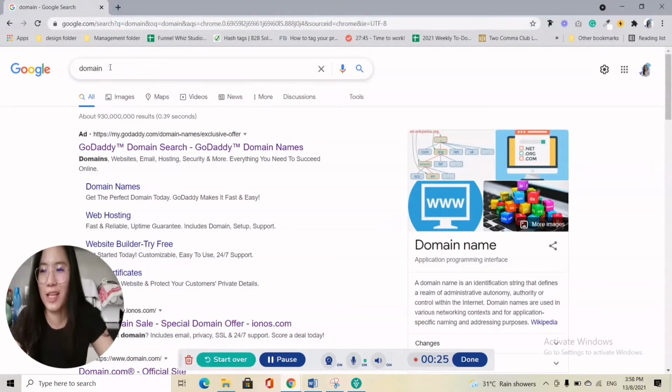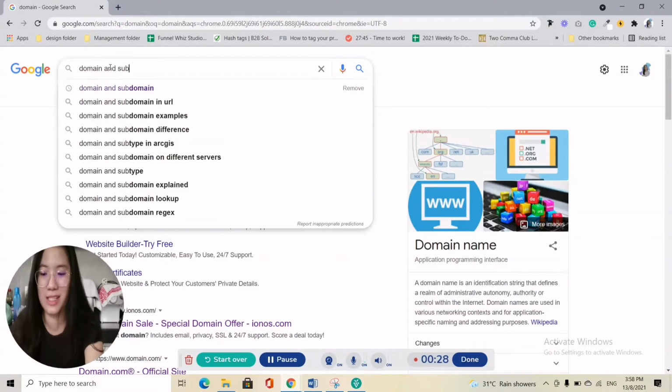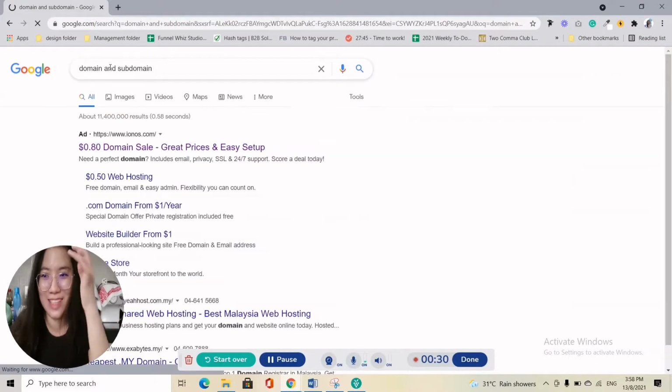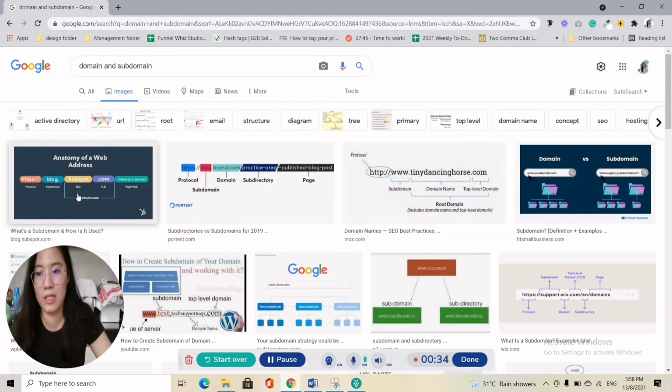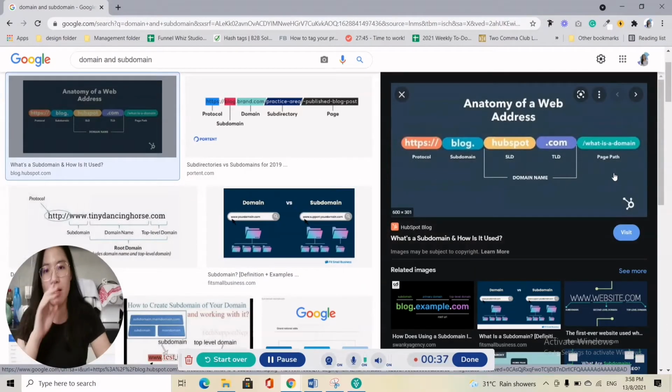Okay, so let's click domain and subdomain. It's easier for you to find what you need this way. Click on the image. An image explains better than anything else. Take a look at this anatomy of the web address. You can see from over here that this HTTPS is what we call the protocol. It is there on every single website out there. And this one, blog dot, sometimes it's www dot, or blog dot, or apps dot, or there can be many things in front of here. This is what we call a subdomain.